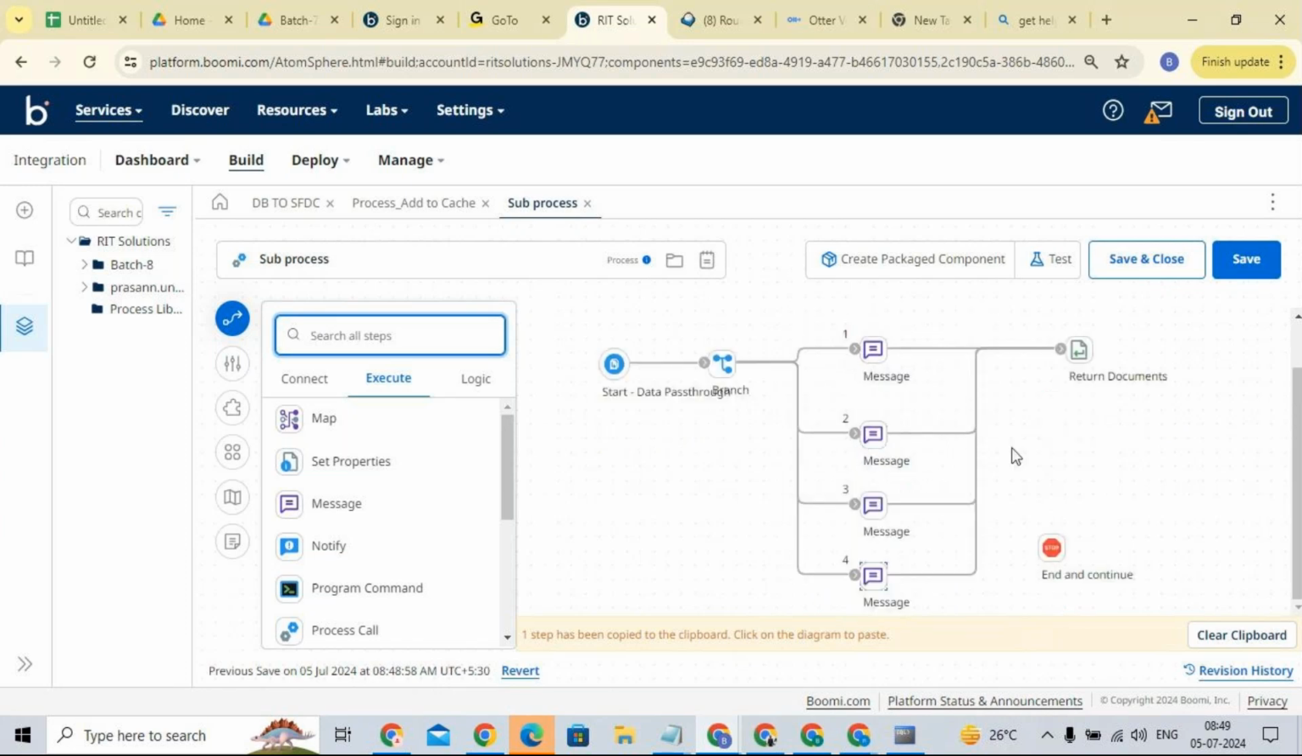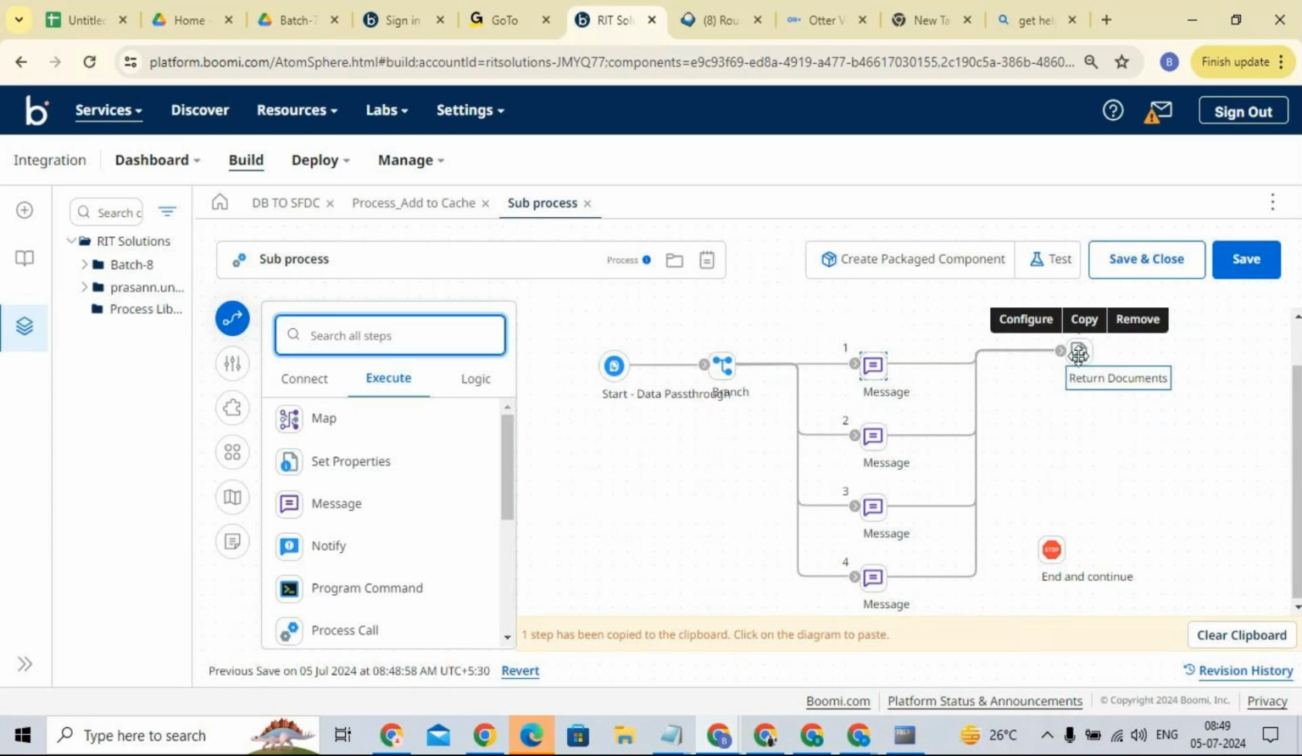So now we have four branches, right? Out of the four branches, these four branches are connected to the Return Documents shape. Now tell me which message will return back first. How will the Return Documents shape work?